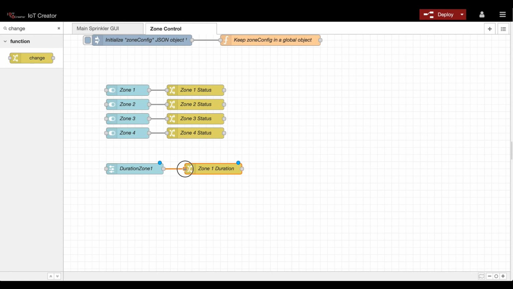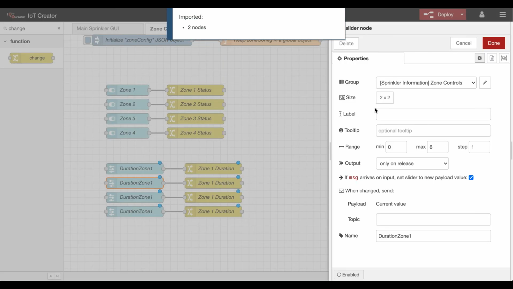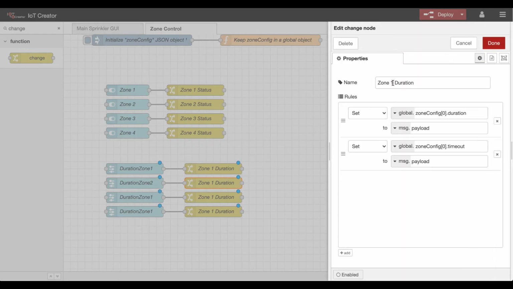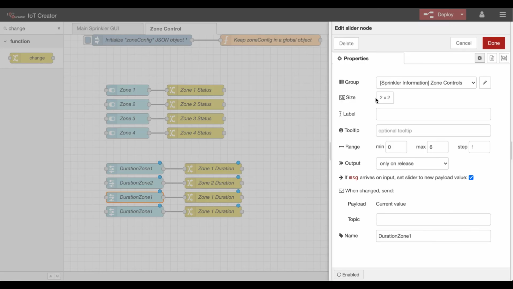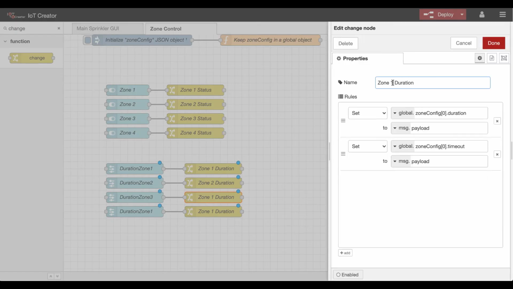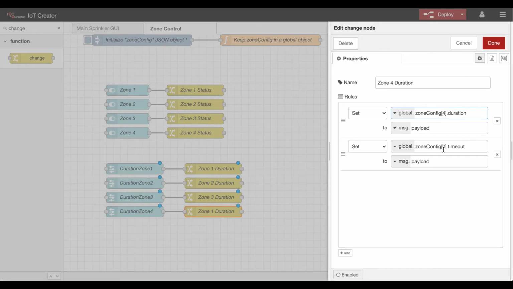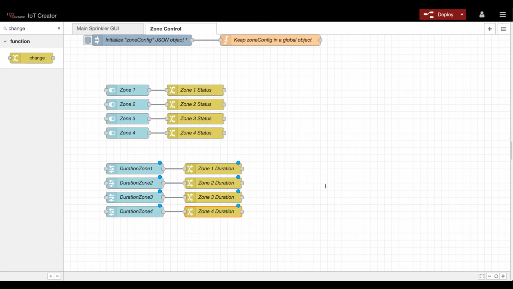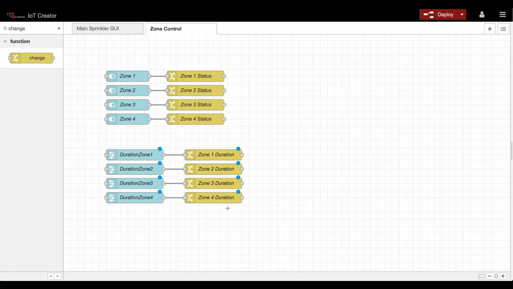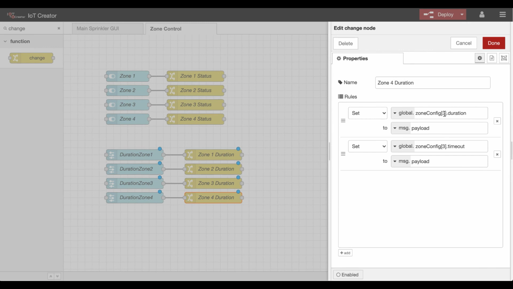Let's connect and repeat for all of our zones. I've done that, very easy. I've done this more than once. Very easy to get the wrong index here. Remember, zone 4 would be 3, 3 is 2, 2 is 1, 1 and 0. Make sure you give that a check before you move on.